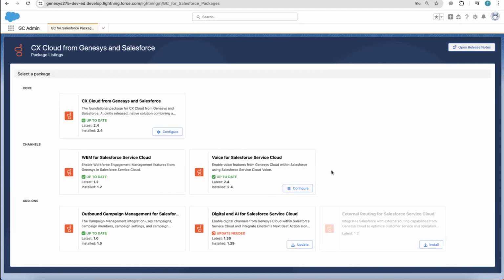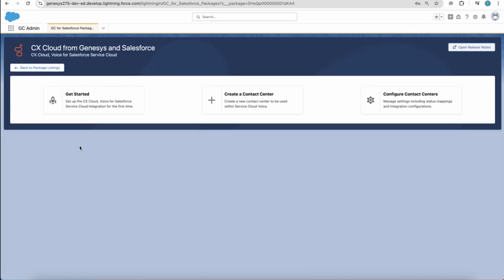In this release, changes have been made to this package. So we have guided experience available in the configuration section. For that, we click on configure. Here you can see we have different options available. First one is get started.